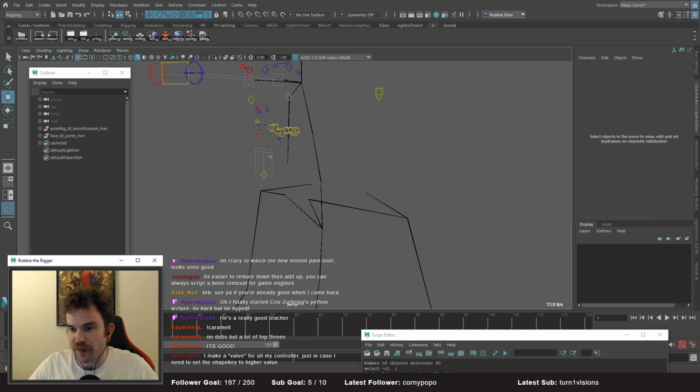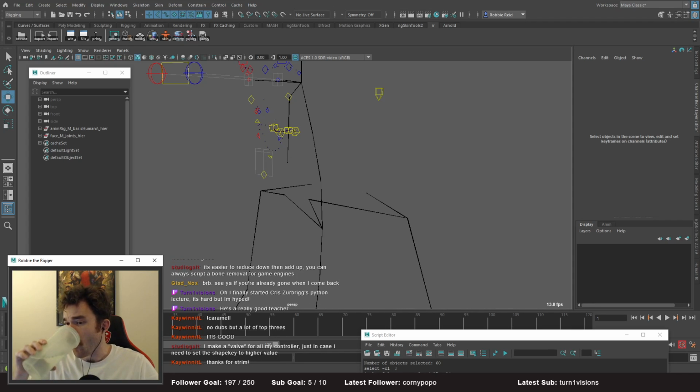I make a valve for all my controllers just in case I need to get the shape key to a higher value. Cool.